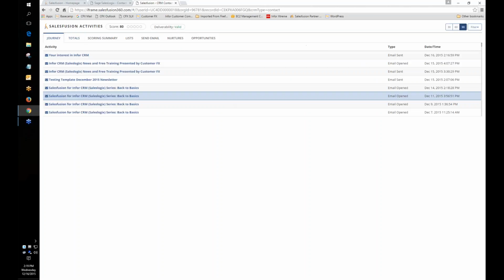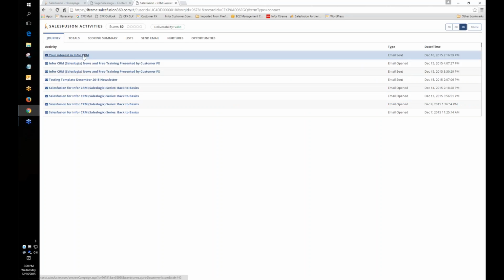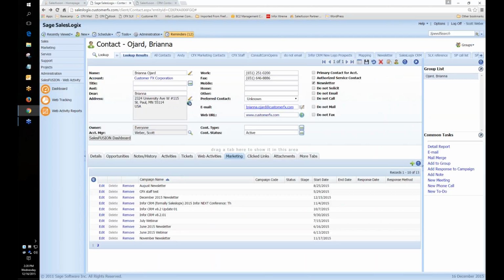And then finally, the journey itself is just a chronological listing of everything that's happened, the latest thing at the top. So the very last thing she ever did was open an email, or rather was sent an email about being interested in CRM, because I just sent that 2 minutes ago, and it's probably already in your inbox. So that's what the buyer journey is.